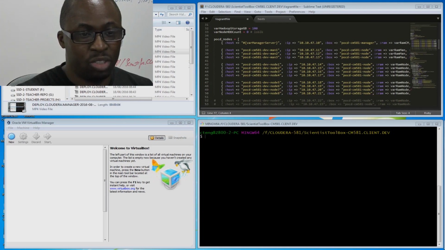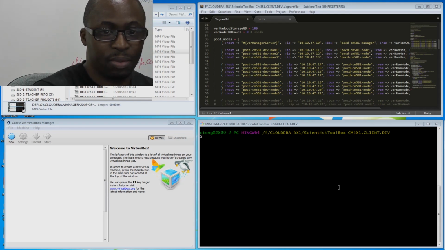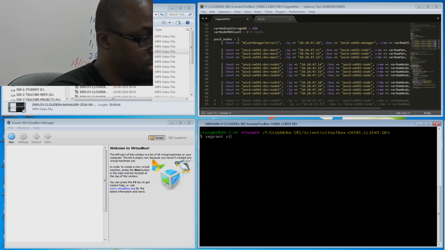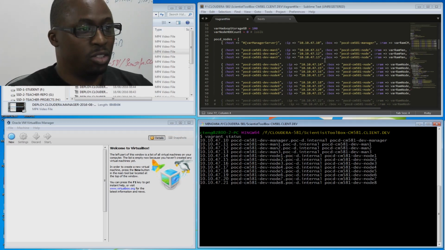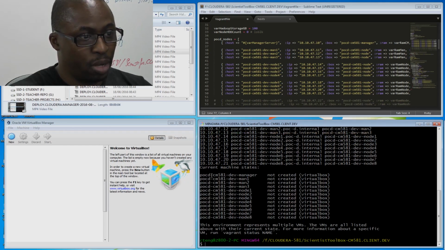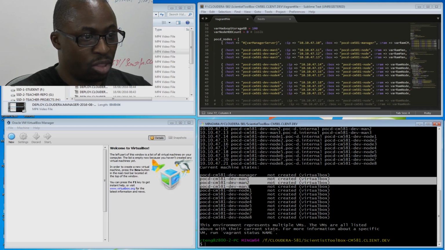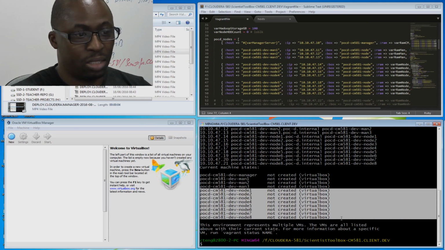We don't really need a file manager on the top left. So what I'm going to do here is do a Vagrant status. That's going to quickly read the configuration file in the top right, and list the nodes it's going to generate. Here we go. It's going to generate a Cloudera manager node, that's this first one here. It's going to generate 3 management nodes for me, and it's going to generate 8 data nodes for me.